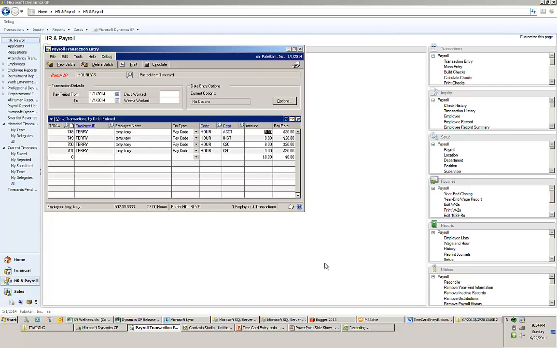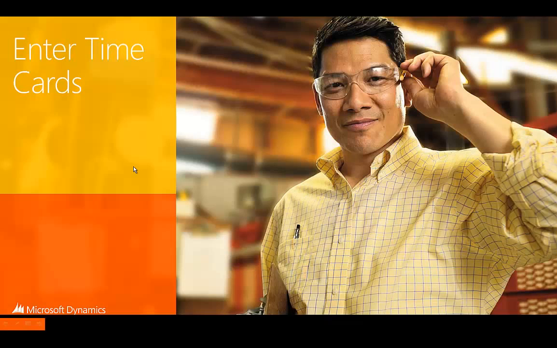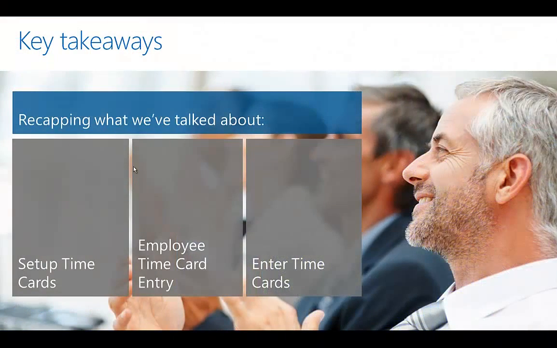That is the completion to today's course. Just to review, we covered the setup of our time cards for the new time card entry. We also looked at our employee time card entry, and then we entered some time cards. We viewed the navigation list, and we also looked at our home page and how that would be viewed for our employees. I want to thank you for taking the time to watch this video today, and good luck as you go and deploy your new time card entry.